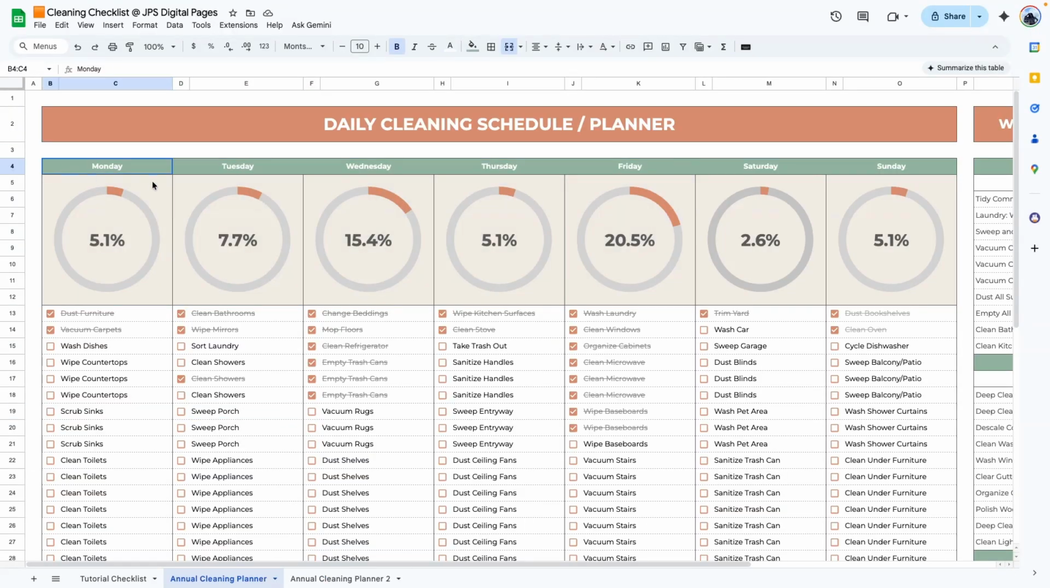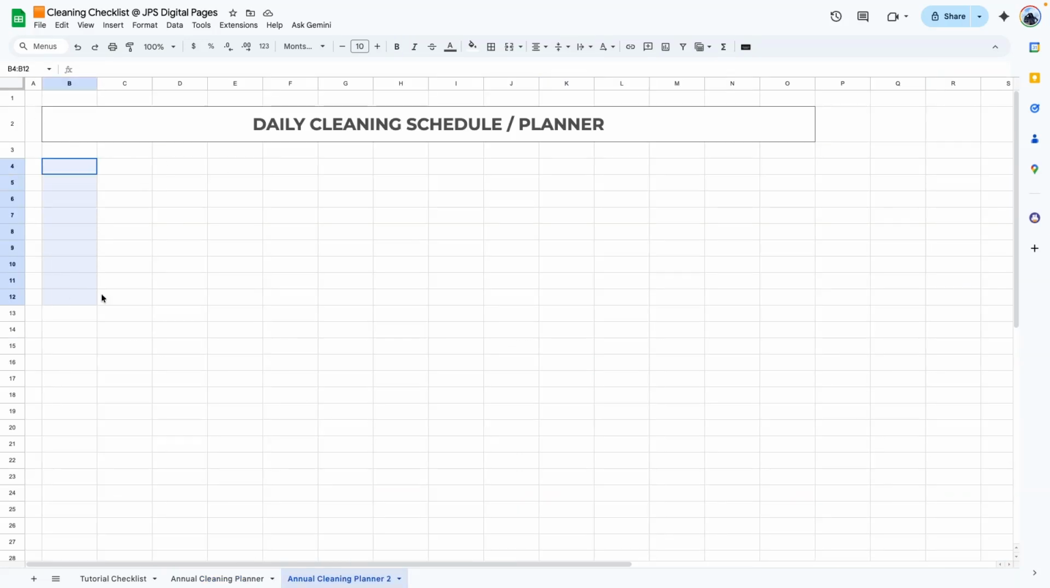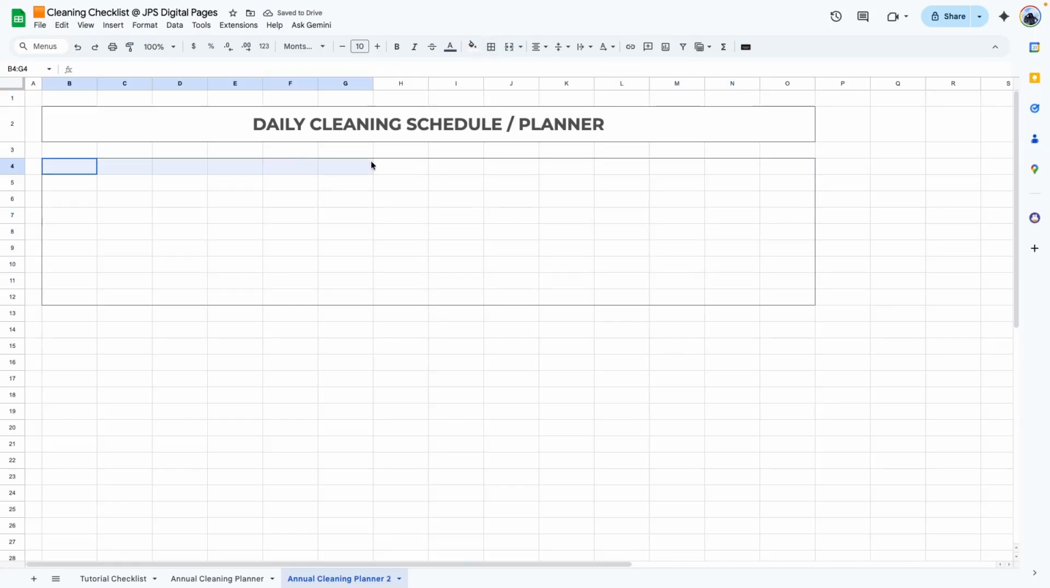Next, we'll create this area right here from row 4 all the way to 12, right underneath the header area. All right, just select the entire range, add a border around it. So we have this outer border area. Now we're going to select this header area as well, border around it.